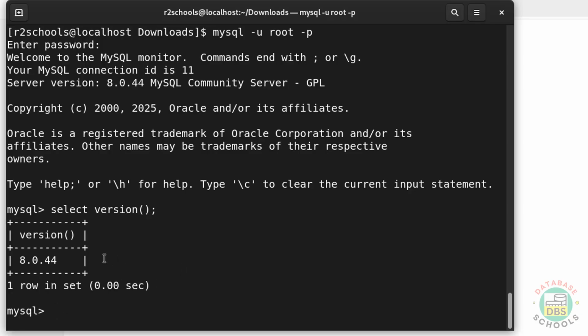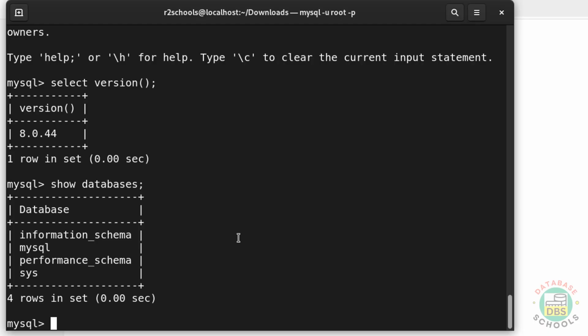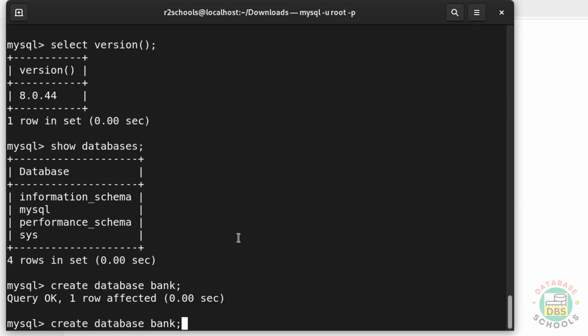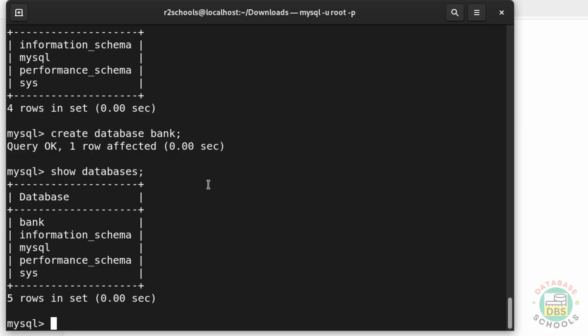Okay. Now verify the list of databases. show databases. See, these are the default databases that come with MySQL installation. Now create a database. Verify the same. See, we have created the database bank. Now switch to this database and create a table.